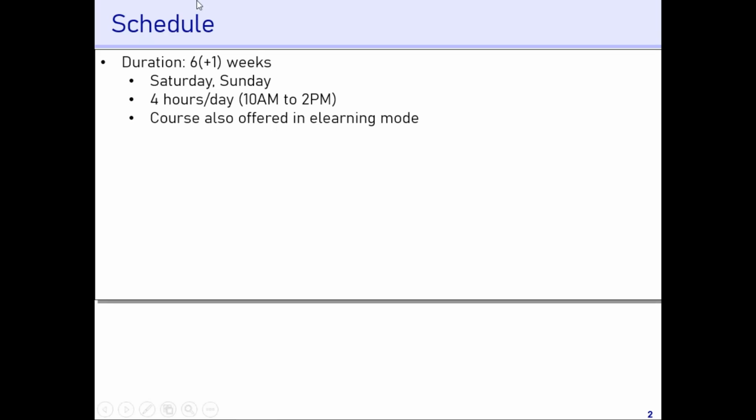We'll be having sessions on both Saturday and Sunday, around 4 hours per day. We'll try to have timings between 10 a.m. to 2 p.m. But the same course will be available in e-learning mode also, in case people are not able to attend the live training.